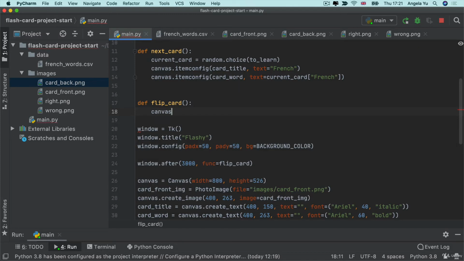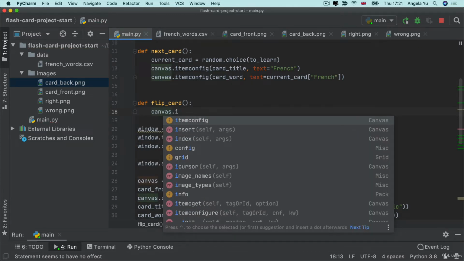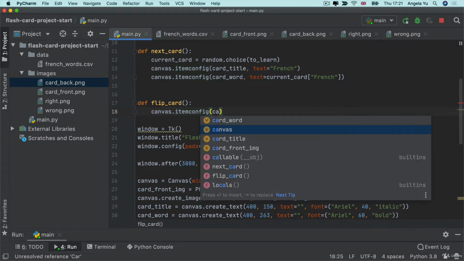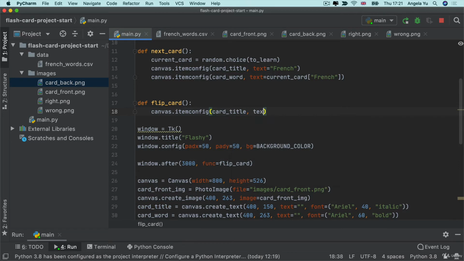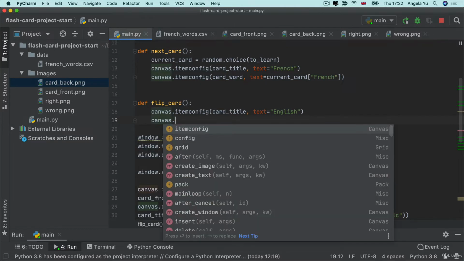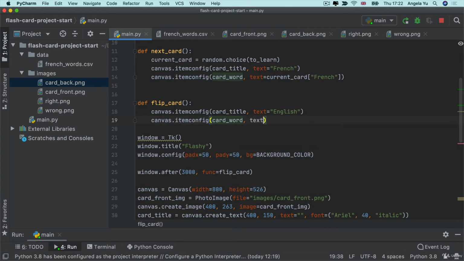In our flipCard, we're going to get hold of the canvas and we're going to first itemconfig the card title. So we're going to change the card title to, instead of saying French, we're going to say, well, this is now the English translation. And then we're going to config the card word. And this is going to be still from the current card, but we want to get hold of the value under the key English instead.